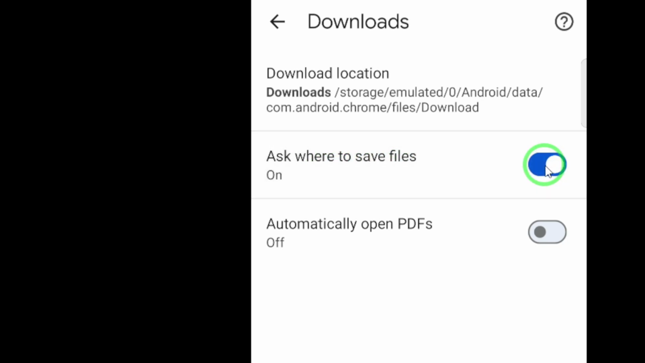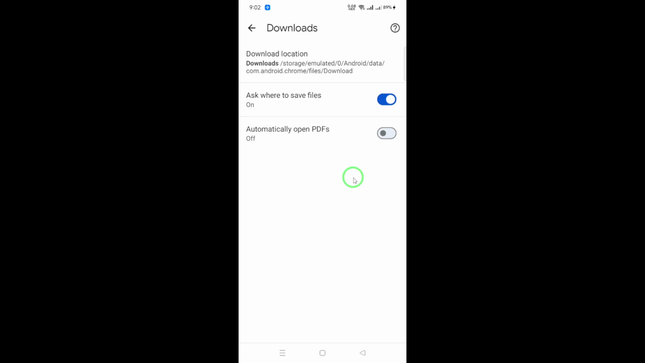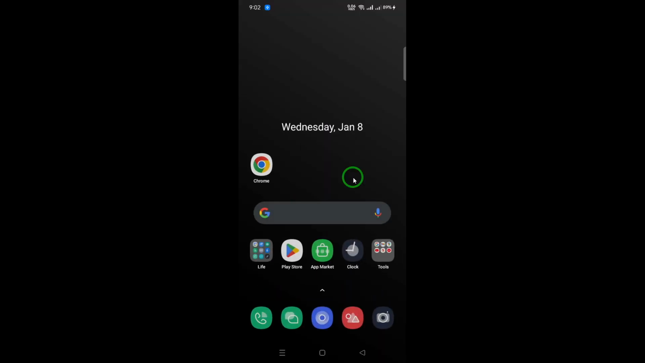When this option is enabled, every time you download a file, Chrome will prompt you with a dialog box asking where you would like to save it. After enabling this feature, you can close the Settings tab. Now, whenever you initiate a download, a pop-up window will appear, allowing you to choose your desired location for that file. This simple adjustment can make managing your downloads much easier and more organized.